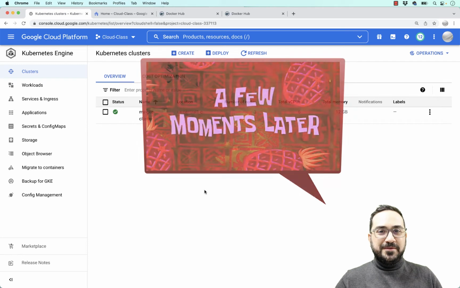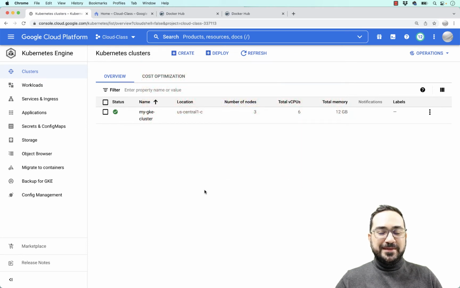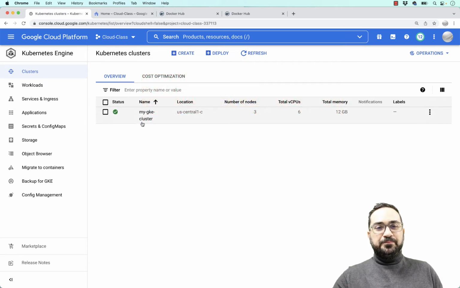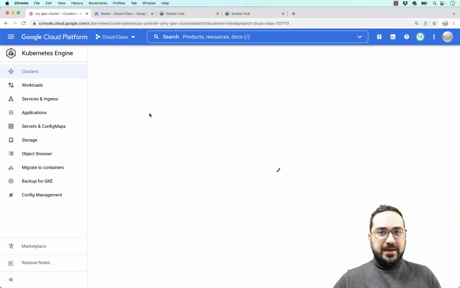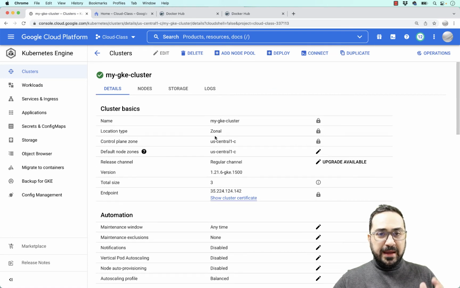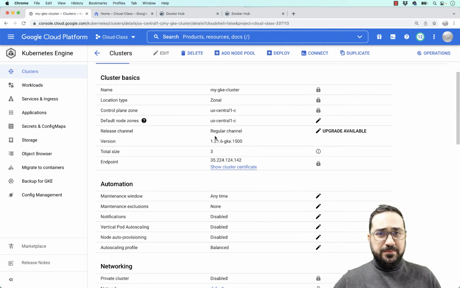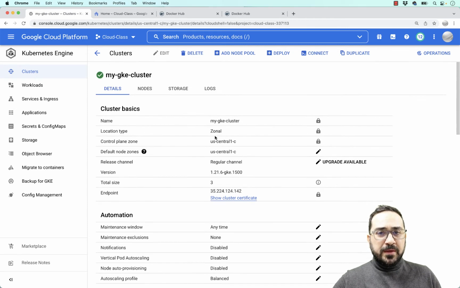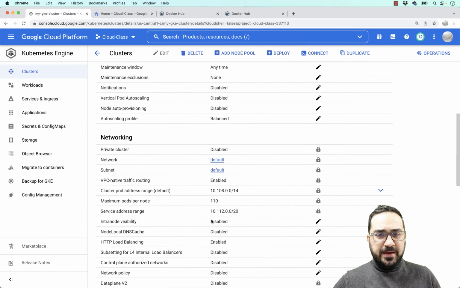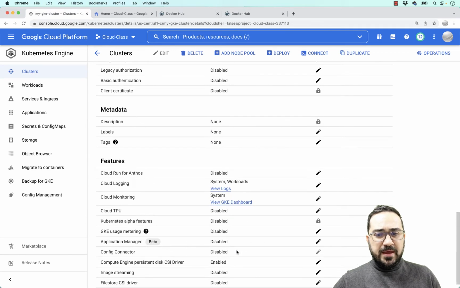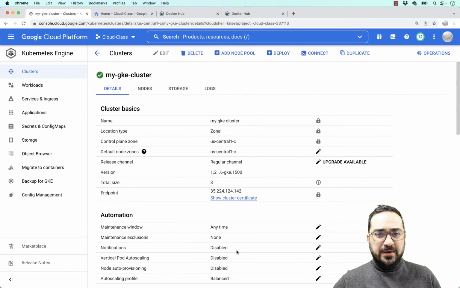Okay, my cluster is ready. It took 5 minutes, right? So I have it here. My GKE cluster is ready. I can click on it just to examine what I have here. I have a Kubernetes cluster that is pre-deployed for me in the Kubernetes Engine of Google. And I can see some details about my cluster and networking, and a lot of things that we don't really know yet, but we will explore slowly.